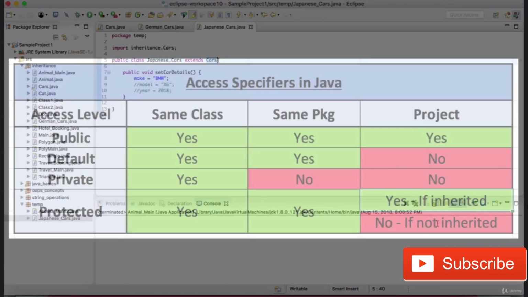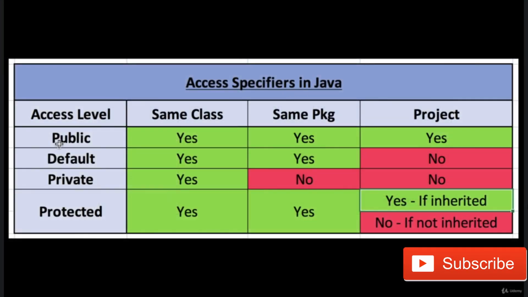So let's go back to the chart again. Public can be accessed everywhere. Default can be accessed in the same class, in the same package. Private can be accessed only in the same class, and protected can be accessed in the same class, same package, with and without inheritance. There is no condition. But when you try to jump outside of the package, then it can be accessed only when we inherit from the class where it is defined. And if you do not inherit, then it is not allowed to access. It acts as the default access specifier in that case.